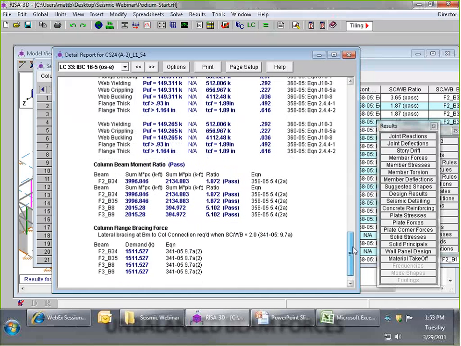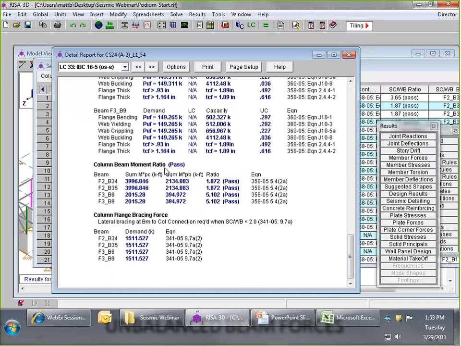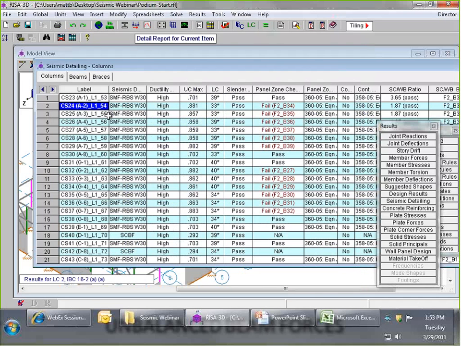Scrolling down a little farther, here we get the column to beam moment ratio, and this is the strong column weak beam ratio, and we can see everything passes. And then we also get information here on the column flange bracing force, and so this is the force that the bracing is going to need to provide wherever we have these moment connections in order to keep the column from sort of kicking out sideways. So we get that information as well.